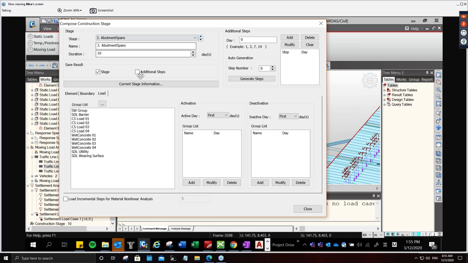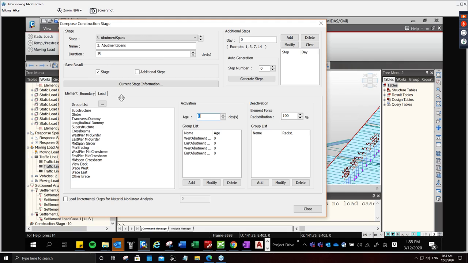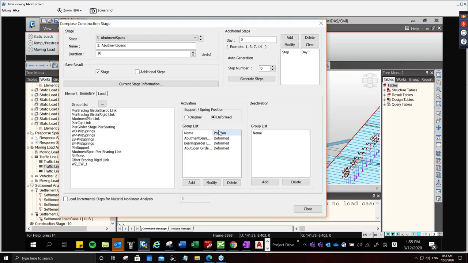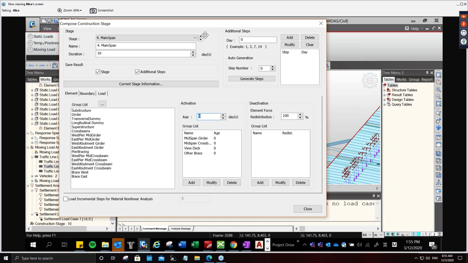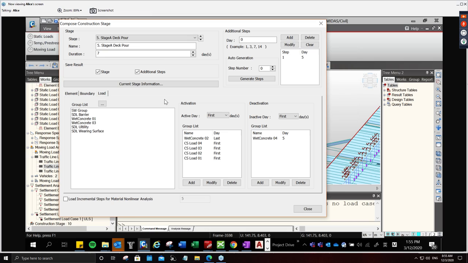Then we activate the abutment spans, and then the abutment bearings, bearing girders, and abutment span girder props. And then activate the main span of the girder. And then it's a lot of staging on the wet concrete pour.